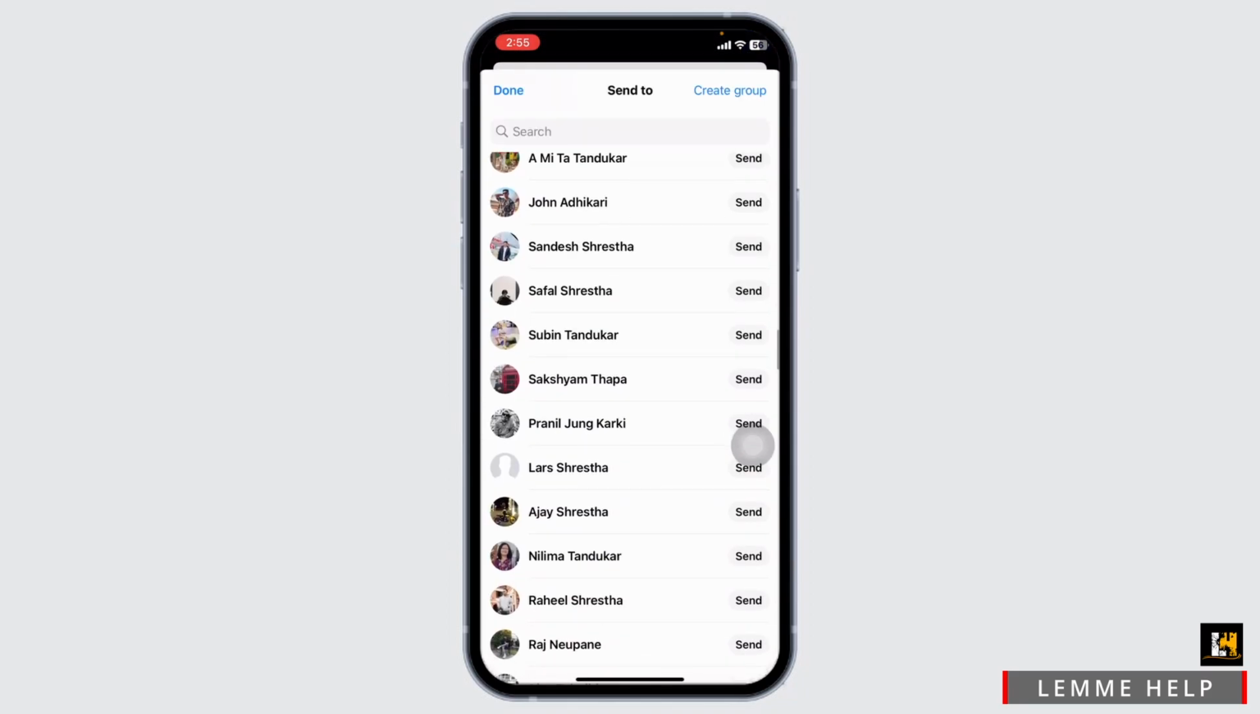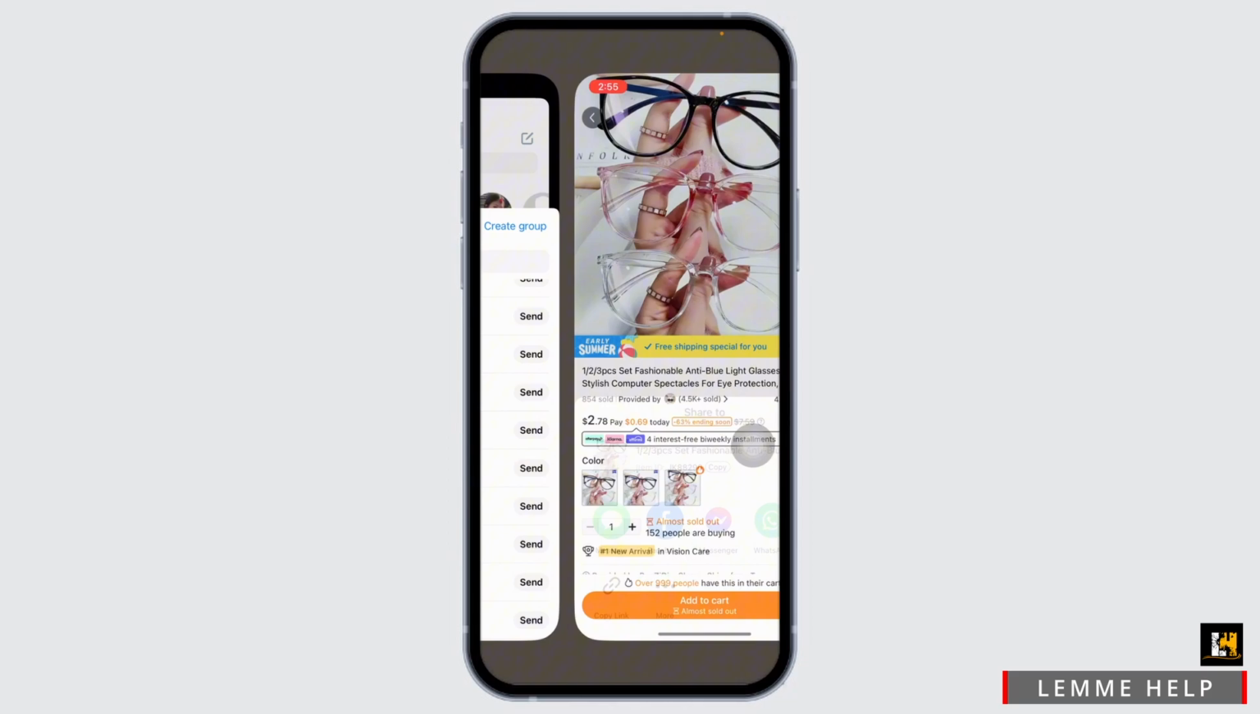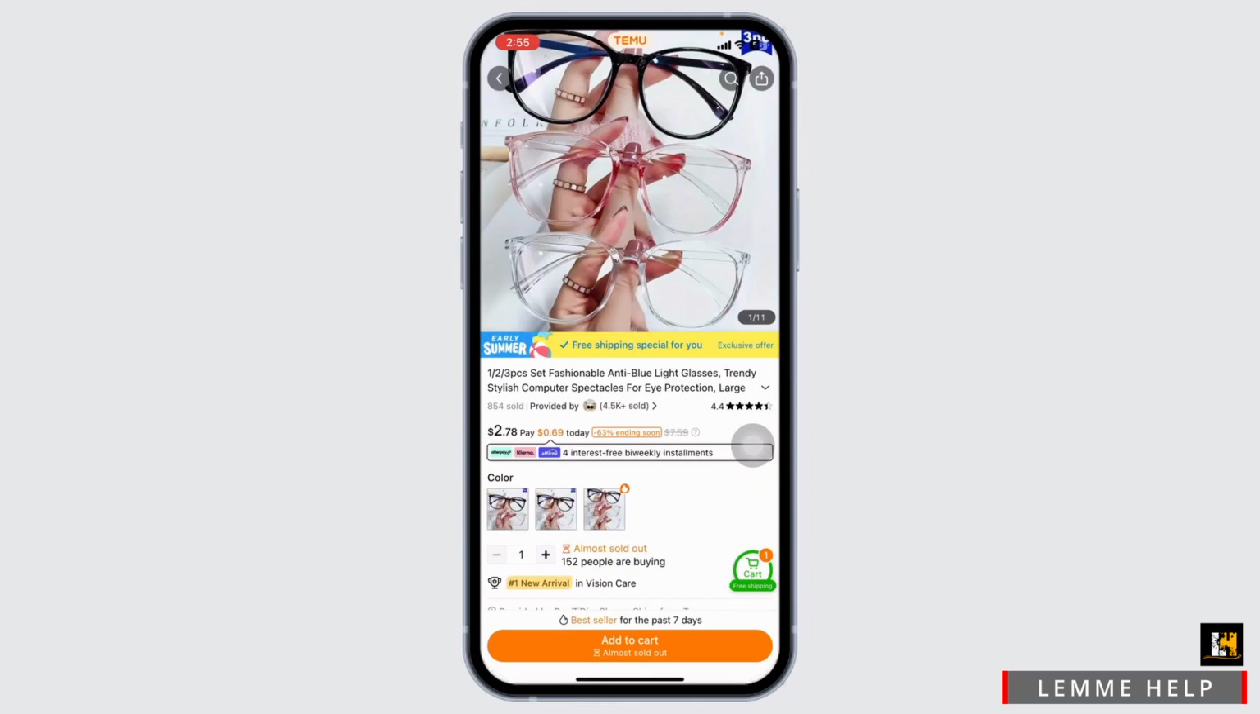Now you can click on the option of send. Now head towards the contact to whom you want to share your wish list. Click on send. With that, the wish list will be shared. I hope now you guys are clear if you can share a Temu full wish list with someone or not.